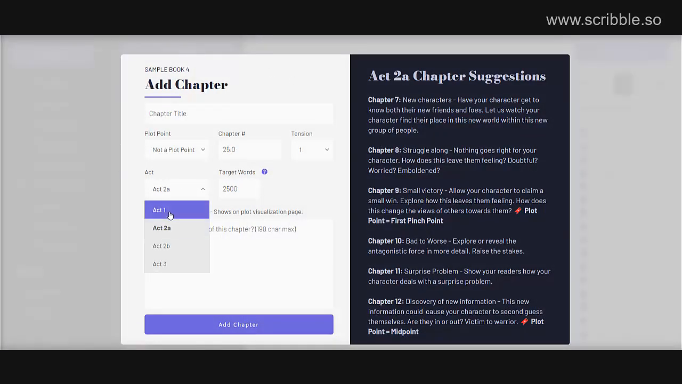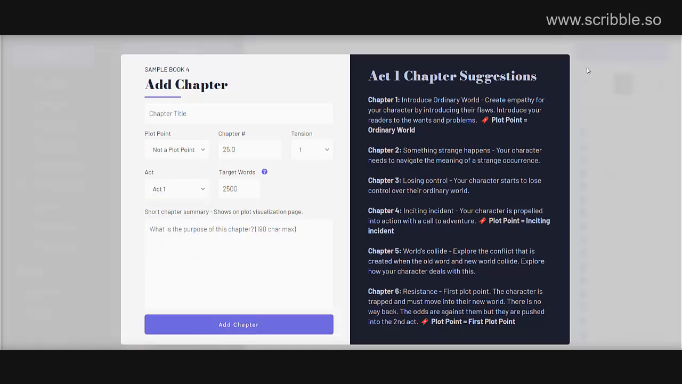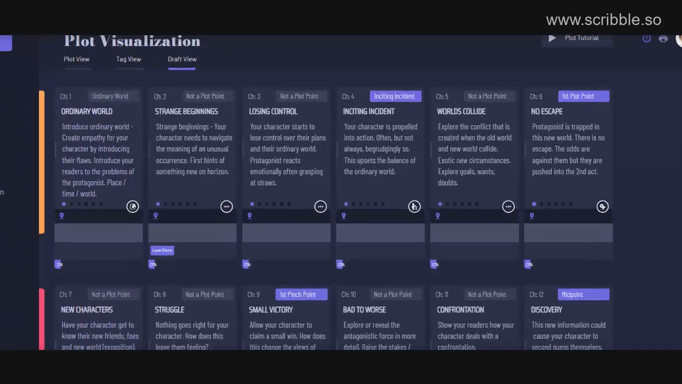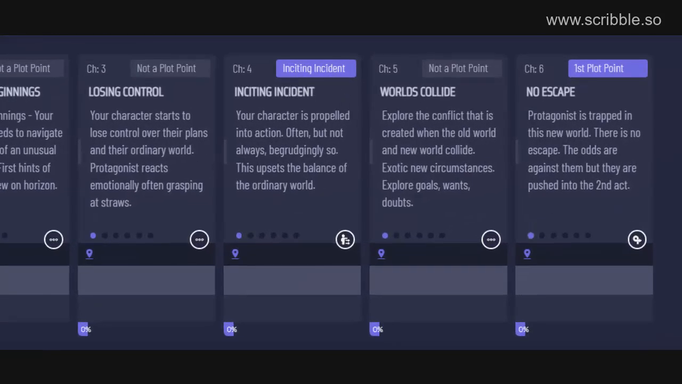And then over on my plot visualization page, I could see my entire story mapped out here. Now, perhaps during my first draft sketch, I didn't get all of my scenes or my chapters, and that's fine. It's very unlikely that you'll have it perfectly figured out early on. Perhaps you only have your main centerpiece scenes, and that's fine too. From there, you can start filling in the gaps.